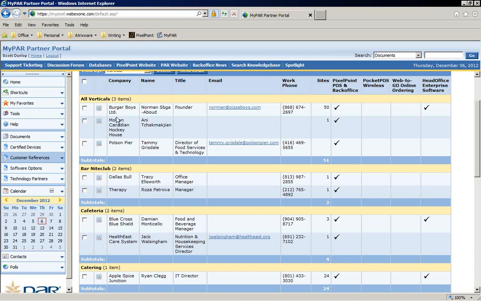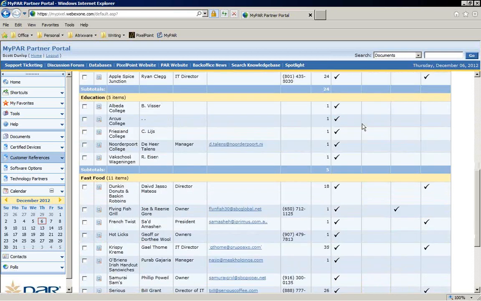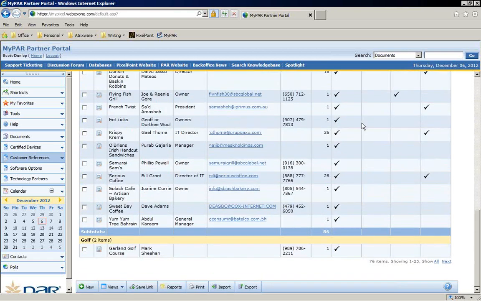For example, we have Burger Boys Limited, and this is Norman, the founder of Burger Boys. This is his email address. This is his phone number. Number of sites with PixelPoint is 50. PixelPoint POS and back office, and also head office enterprise software as well. If he had anything pertaining to Pocket POS, being the handheld devices, web-to-go, online ordering, and so on, then you would notice some additional information like this.